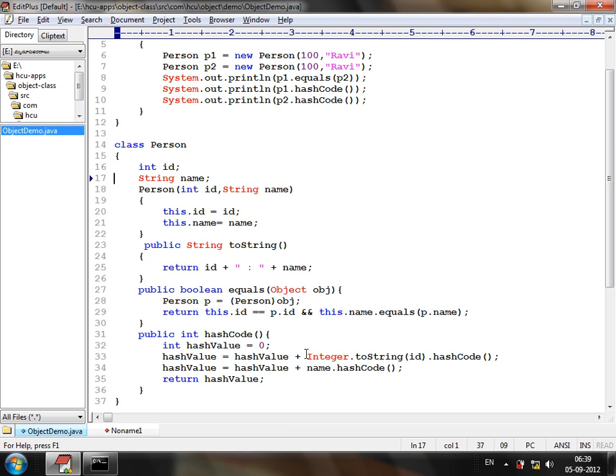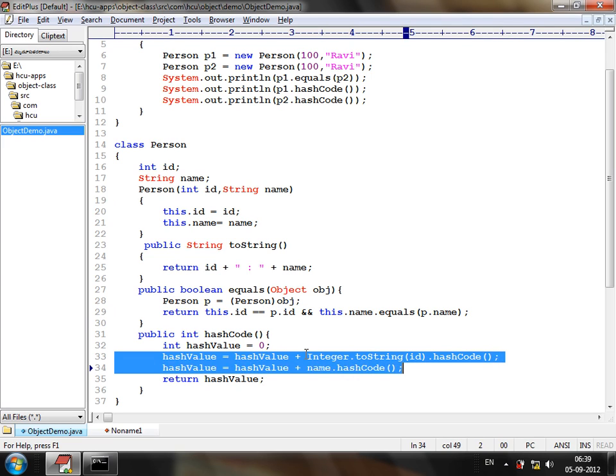Now, whenever we override the equals method, it's a standard way to override the hashCode method also. Two objects are considered identical or duplicate if the equals method returns true and the hashCode method returns the same hash value. We need to take care that whatever attributes are considered in the equals method, ID and name, the same set of attributes should be used to generate the hash value. It should not be deviated.